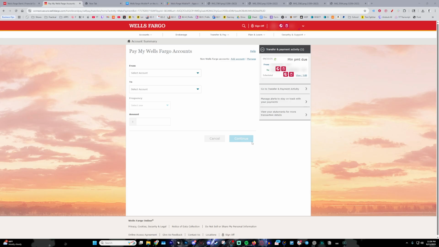But let's say you want to send it to a non-Wells Fargo account. How would you go about that? Well, you'd add their account through here via their account number and routing number, and then do the same exact process, but instead the second account gets replaced with the non-Wells Fargo account that you basically set up. You can also click this to manage all of the ones you had before. Let's say you want to remove one, that's how you do that. And if you need any further help, just go ahead and click help up here.